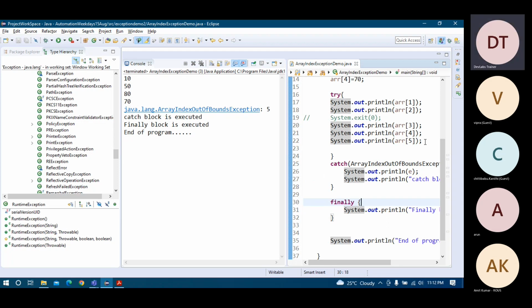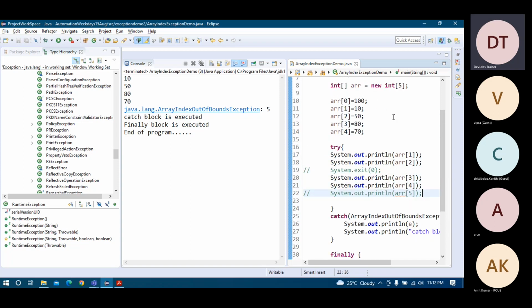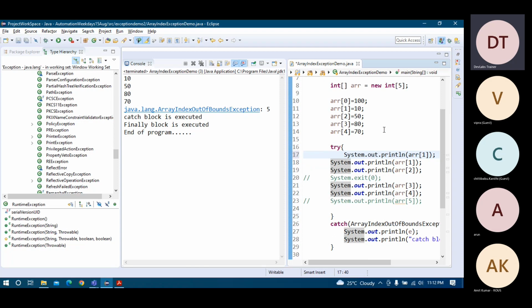And just take one example, consider that you want to see whether catch will execute or not, or finally will execute or not. So if I remove the exception part, meaning I am commenting it, I am printing 1, 2, 3, 4. So that is valid, so no issue. Let me print this part as well, 0. So all the valid indexes I have passed here.